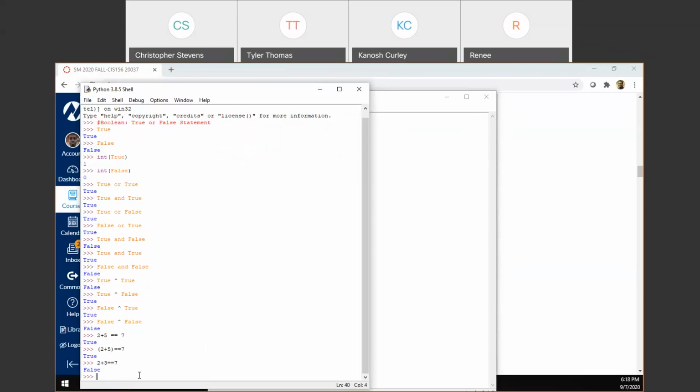So there's also, since there's an equal, there's a not equal. So 2 plus 5 not equals is an exclamation point and an equal sign. So is 2 plus 5 not equal to 7? This should be false because it is equal to 7. 2 plus 3 not equal to 7 will give us true because it is not equal to 7.